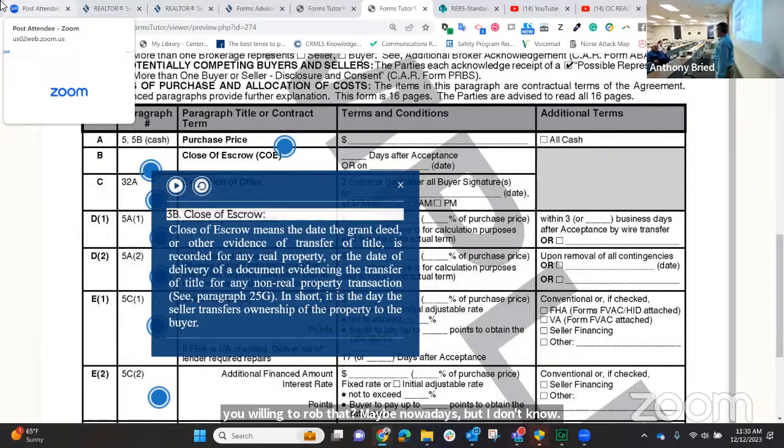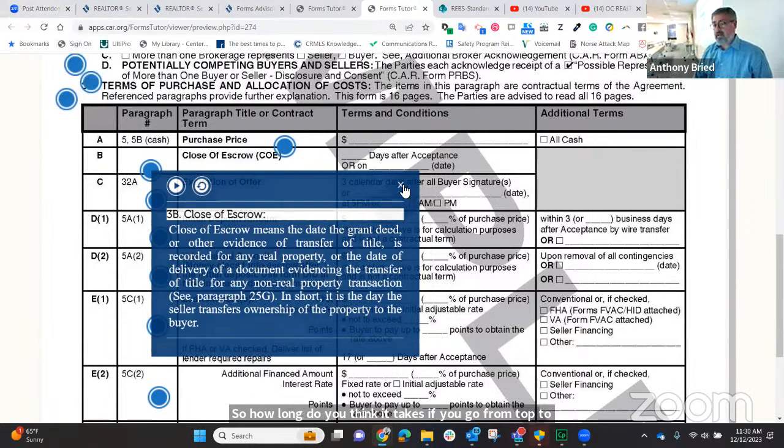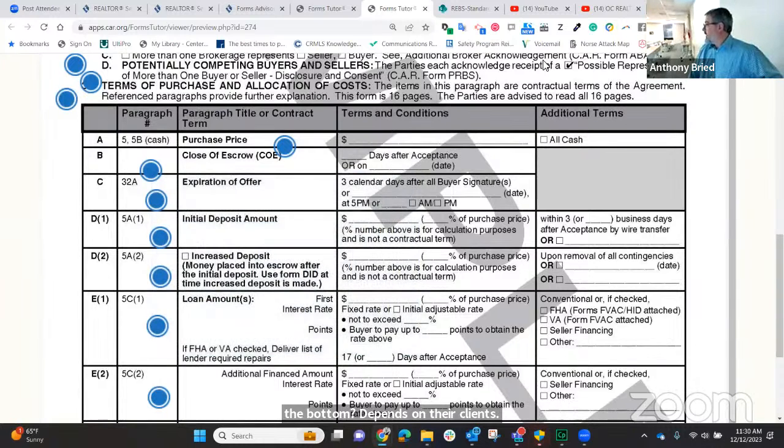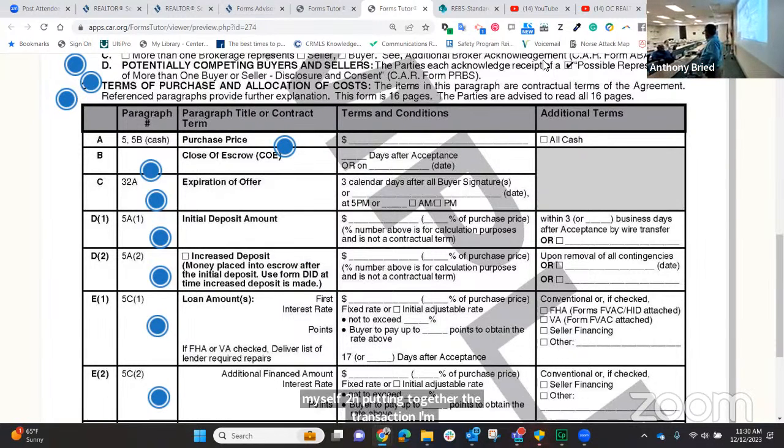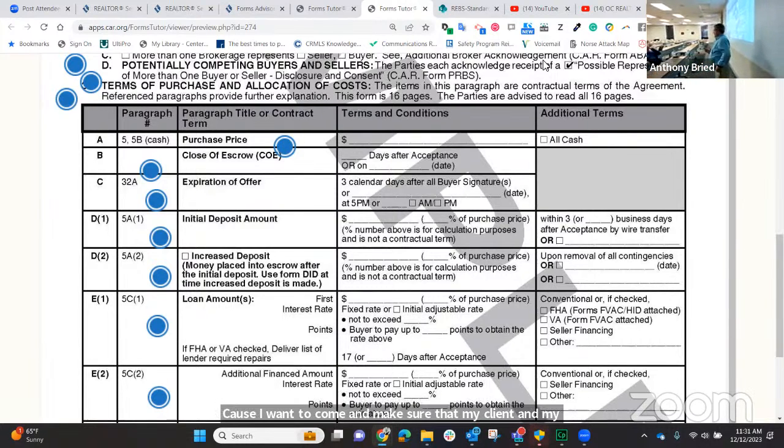So how long do you think it takes to go from top to bottom explaining? Depends on your client. If I'm saving myself 2 hours putting together the transaction, I'm willing to go over the contracts for 2 hours, because I want to confidently make sure that my client understands every aspect, justifying what I charge them, and that there is nothing left to question. It's a time consuming thing.